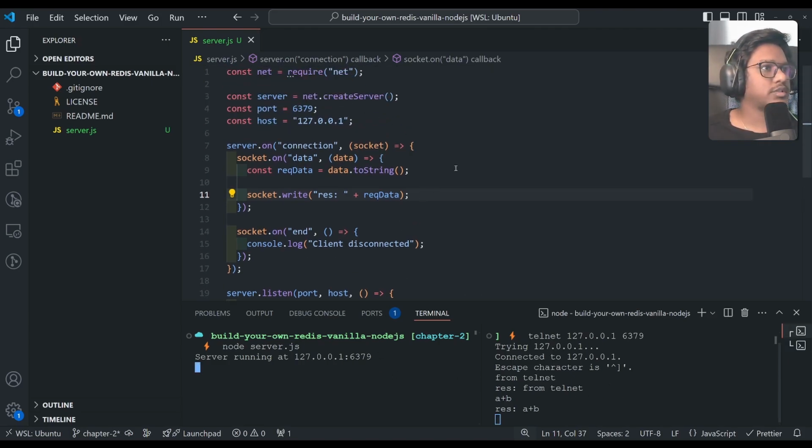So to give a summary, we just created a simple TCP server, right? And we just had proper handlers, and from the telnet, as you can see, whatever information we are passing, we are just returning that as is, just with the prefix of res colon, and you can see the same response. So yeah, that's pretty much on it.